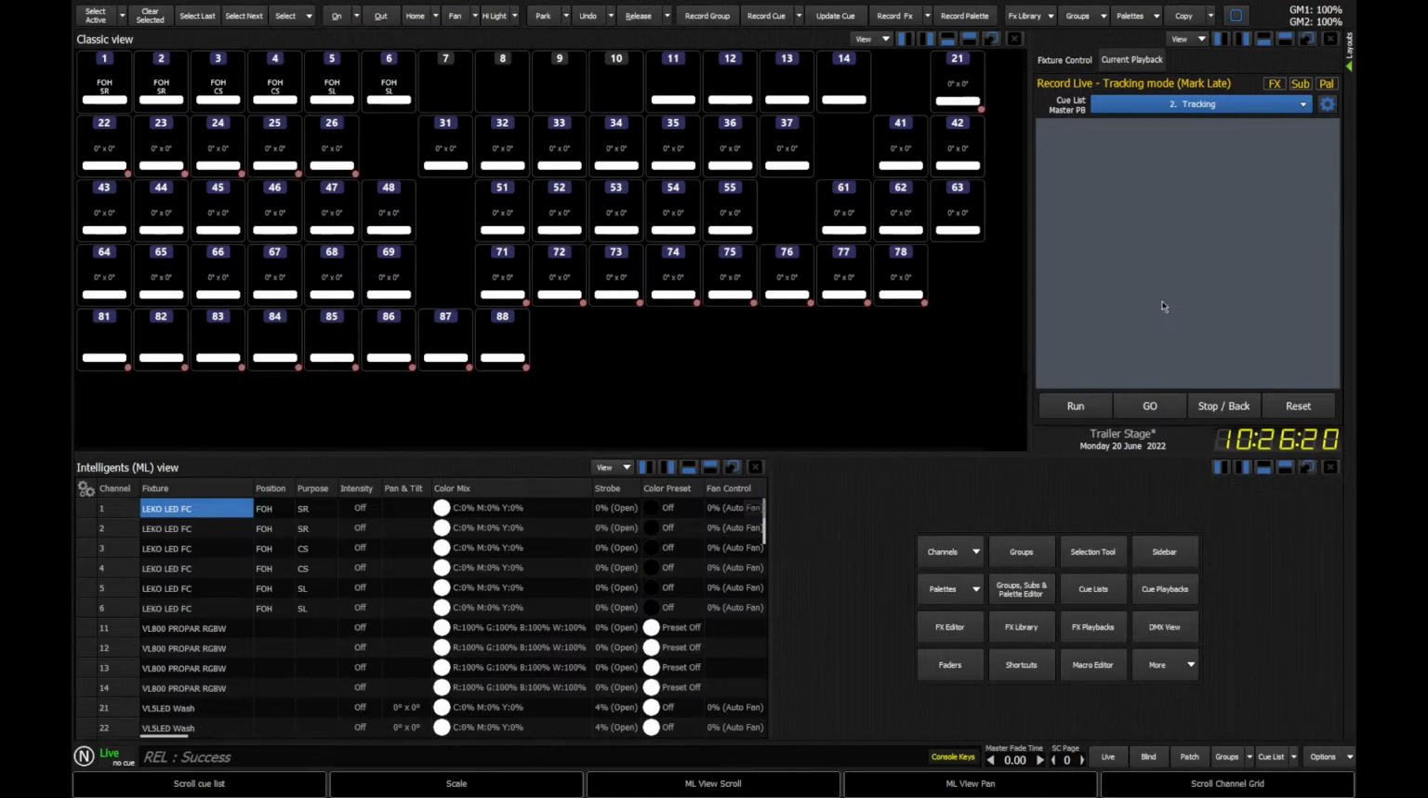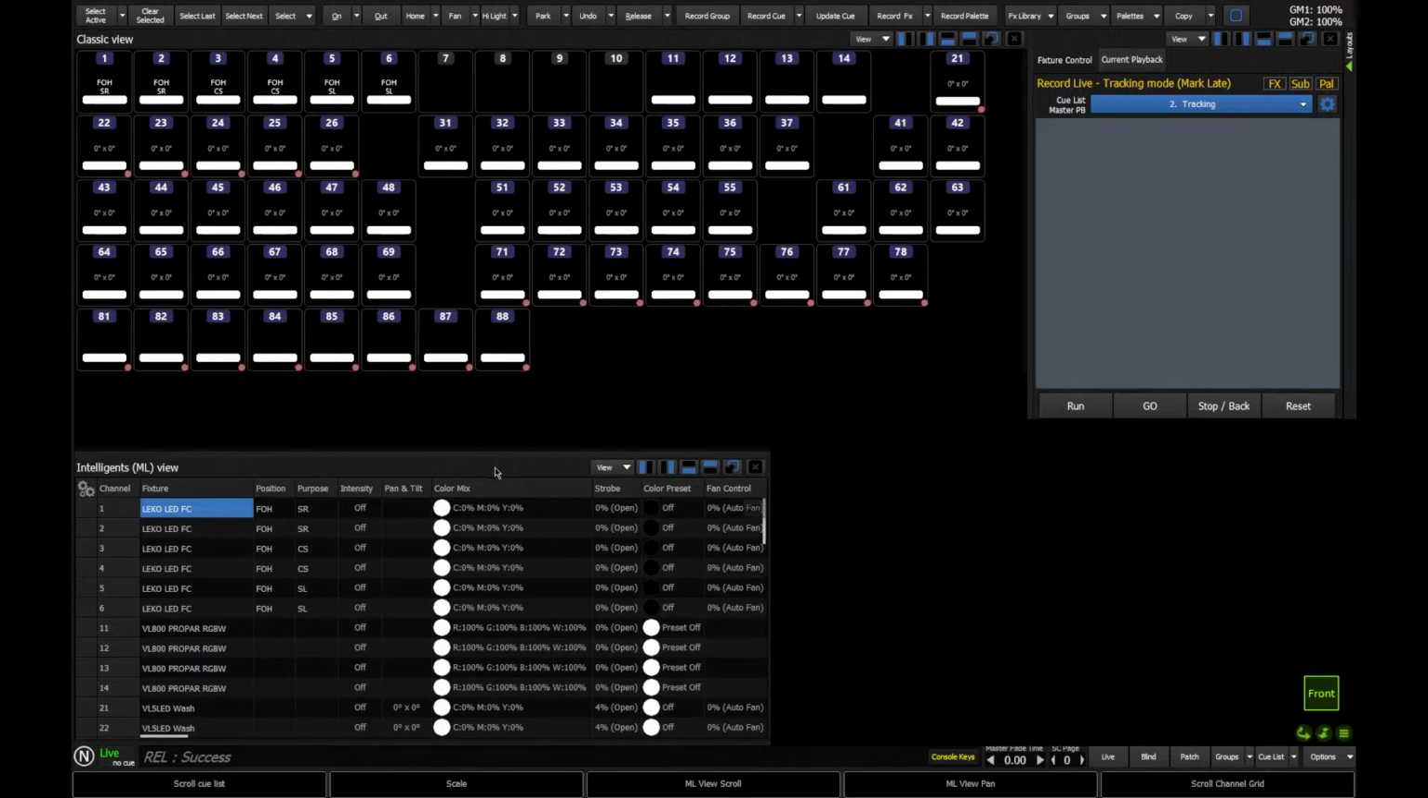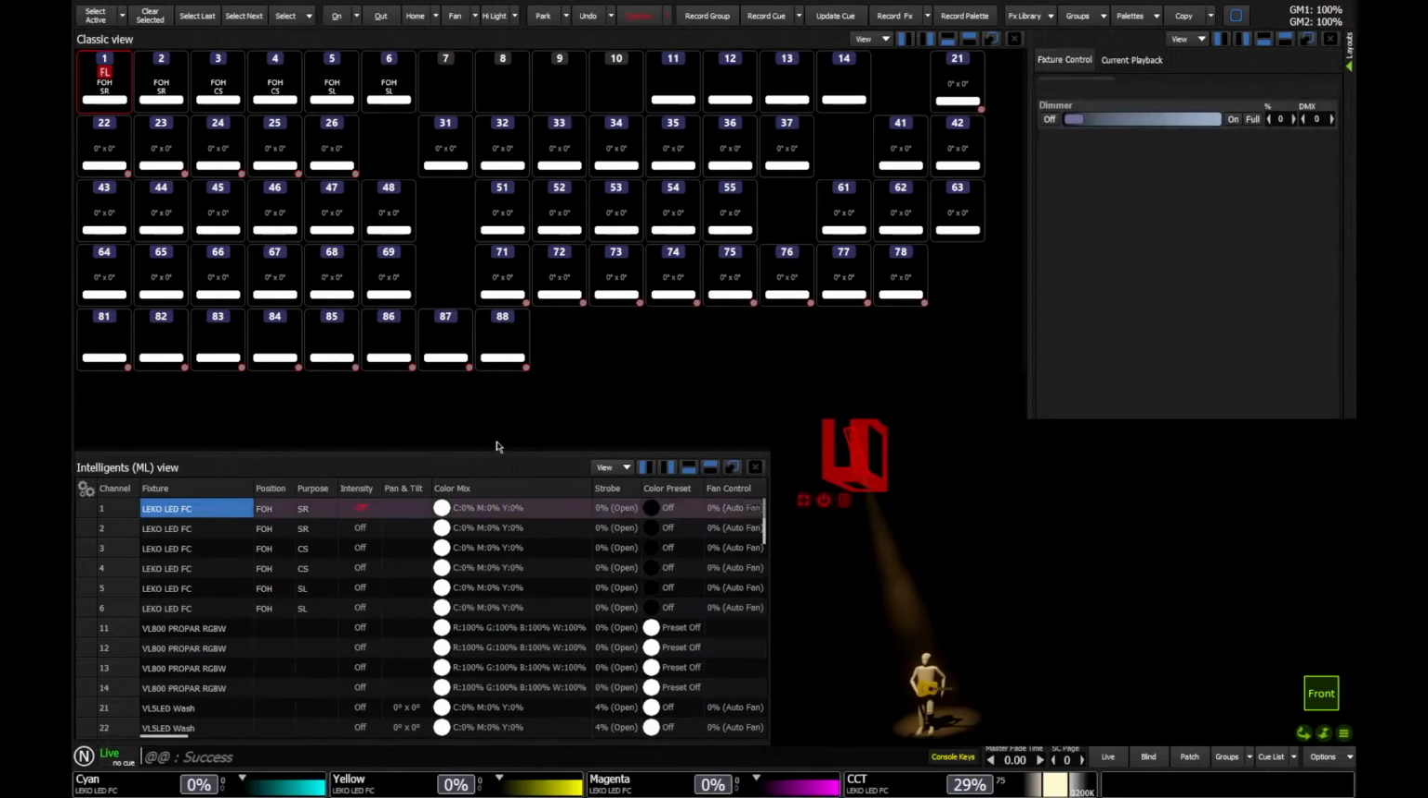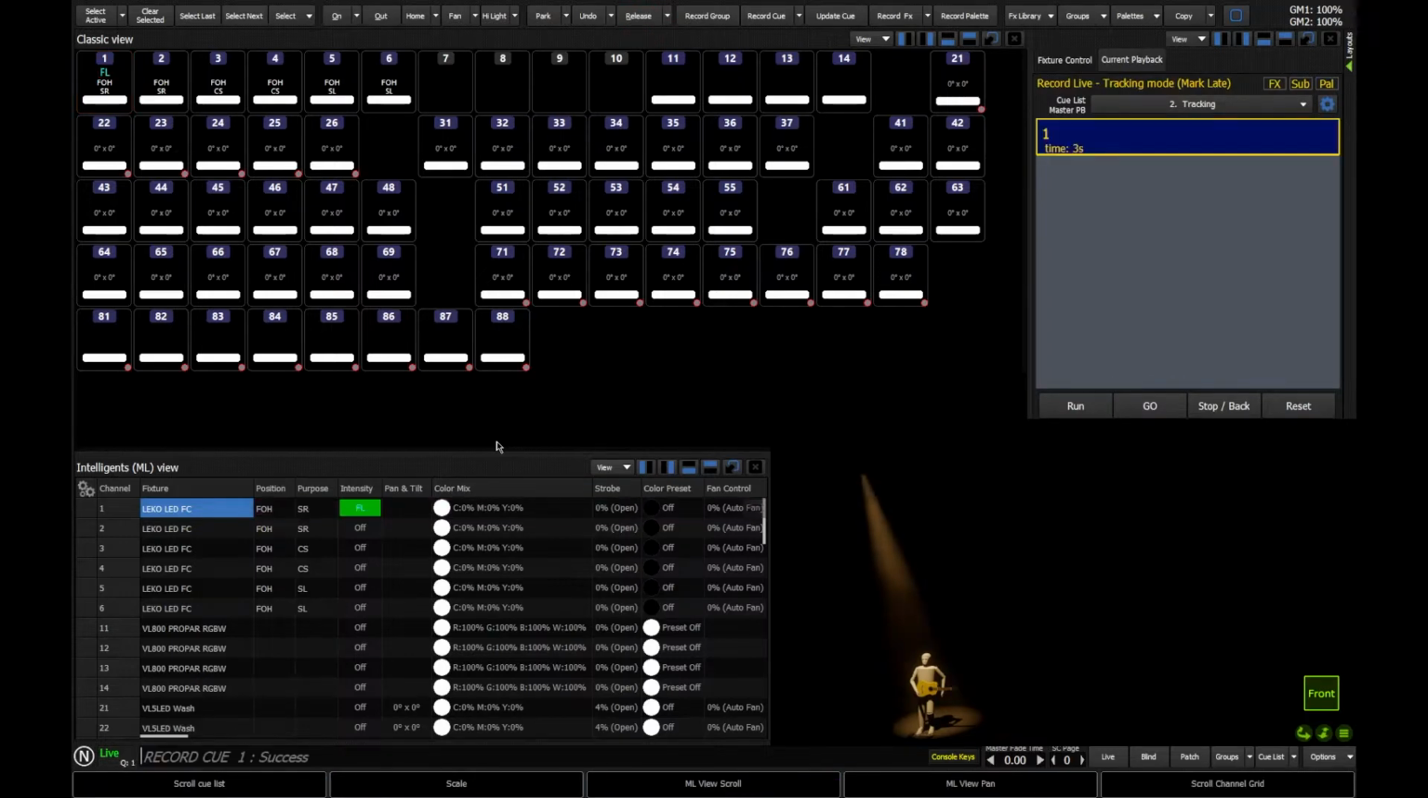I'm just going to keep things really simple and have one light turning on, one after the other. So I'm going to go to my visualization window there, bottom right, and say 1 at to turn my first fixture on. And there we go. That is going to be Q1. Simple as that. So I'm just going to do a record. And there we go. There's Q1.